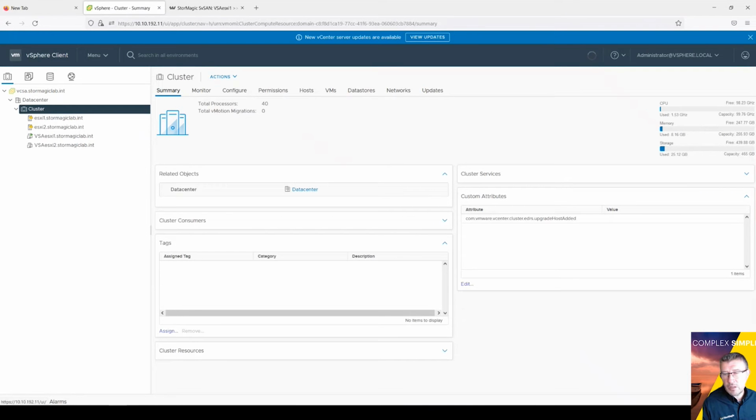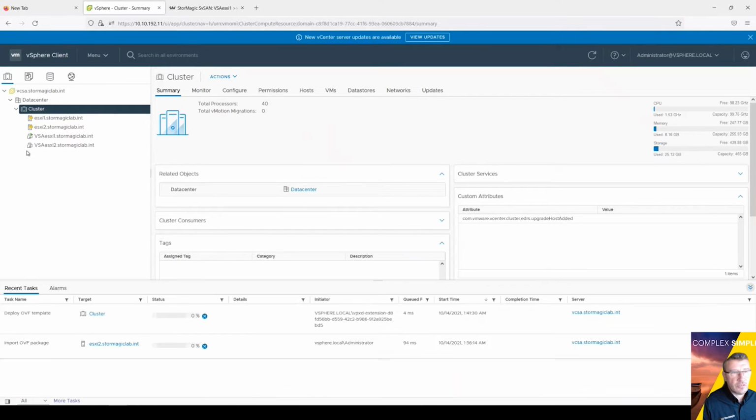And you can see there it's starting to deploy out the VSA via the OVF template. So that's going to take a little bit of time. So we're just going to pause the video and I'll be back.